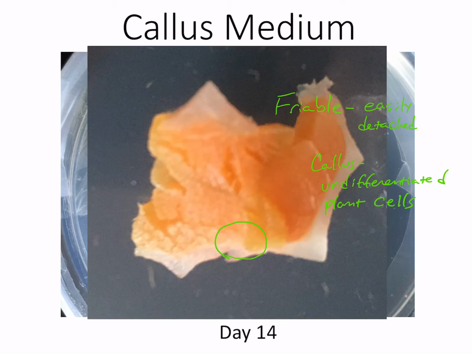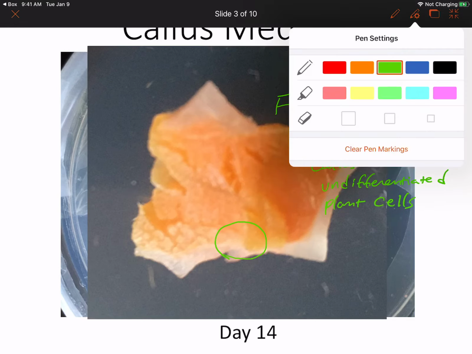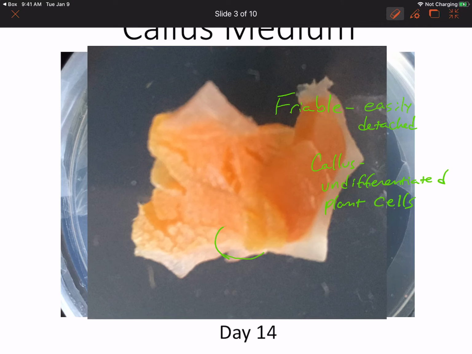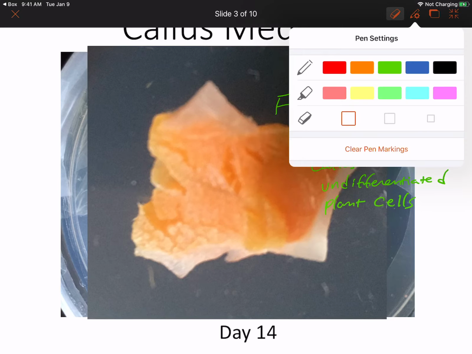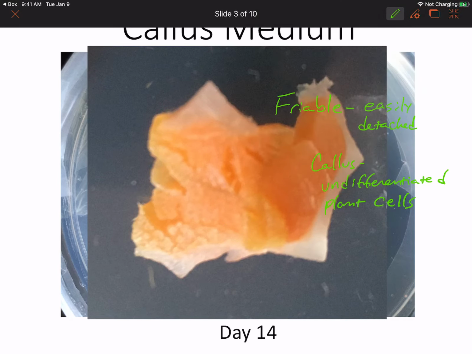Here is an up-close picture where we can see the friable cells. And right here, you see these little blobs. We can't say for sure. It's a little early to say that this is callus, but just from experience, I can say it sure looks like it, and it looks like an early stage of callus production.